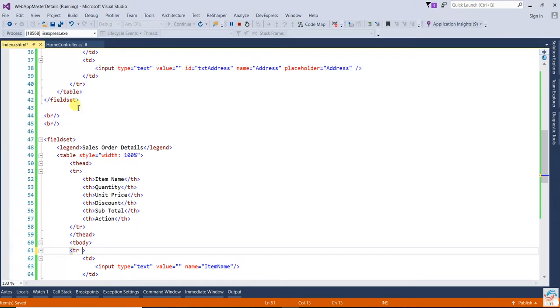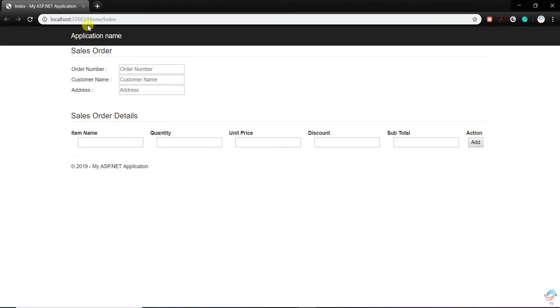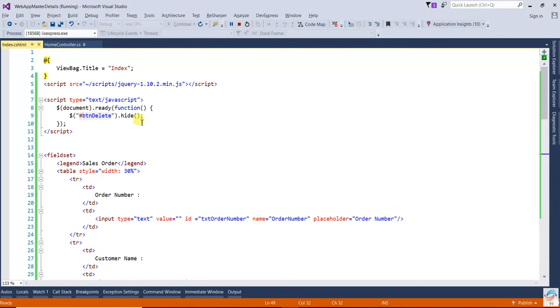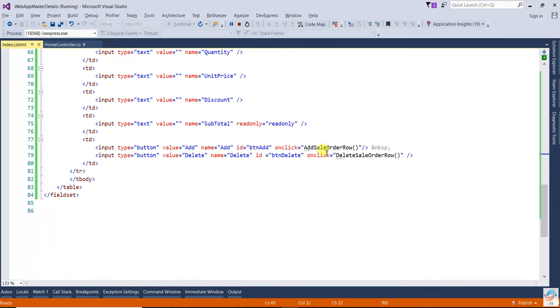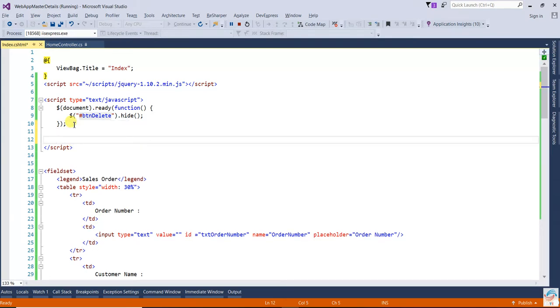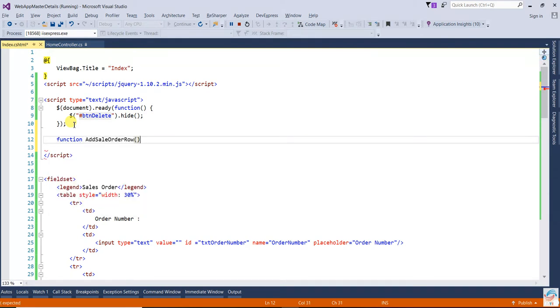This should be here, this tr. Here. Now, I'm going to create one function to add row. So create one function that adds row here.